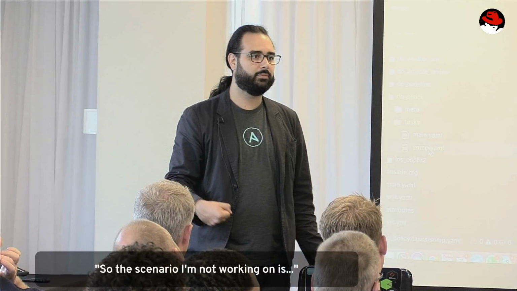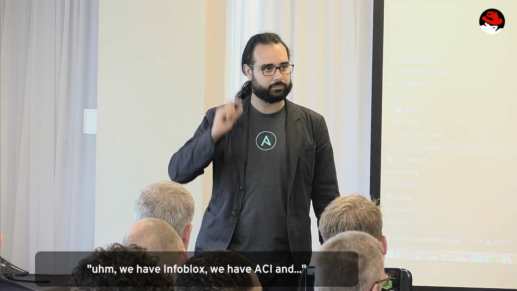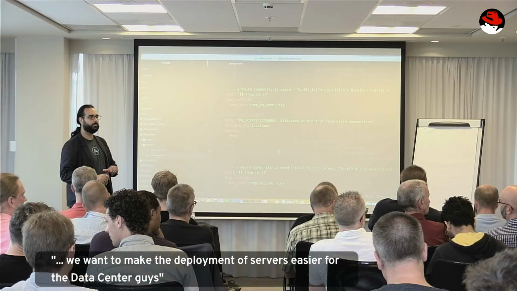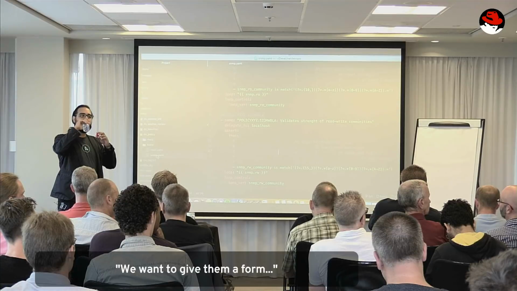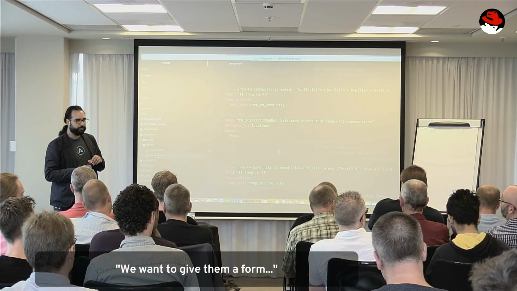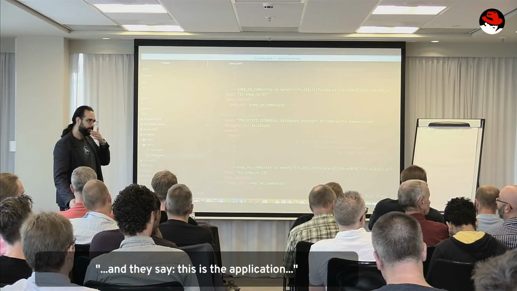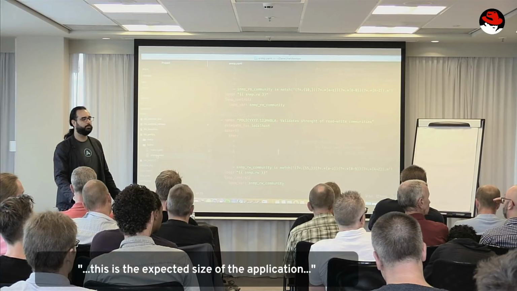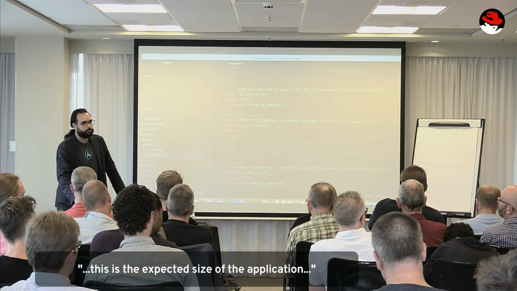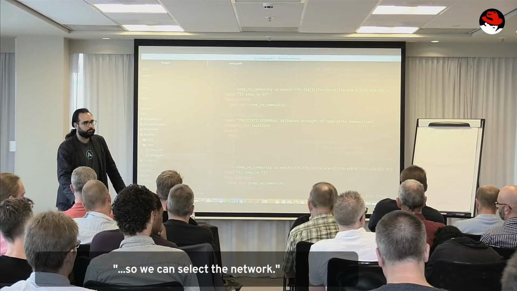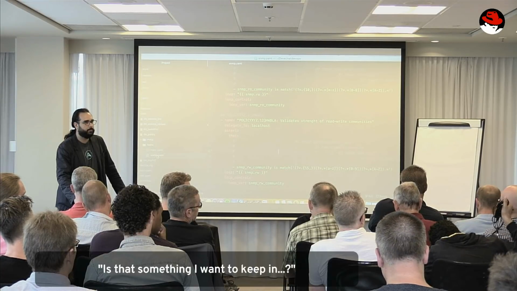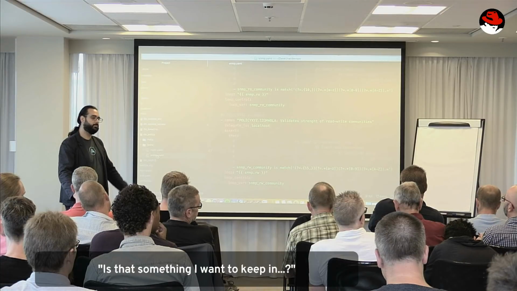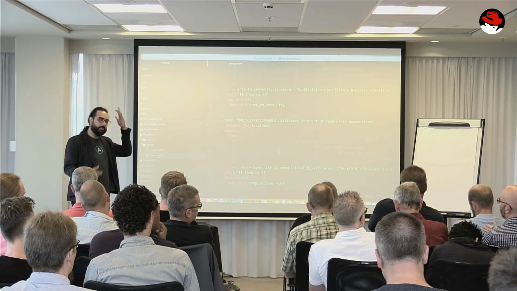Yes, well, the scenario in which I'm now working on is we have Infoblox, we have ACI, and we want to make the deployment of servers easier for the data center guys. We want to give them a form, and they say, this is the application, this is the expected size of the application, so we can select the network, this kind of information, and then it puts the configuration in.